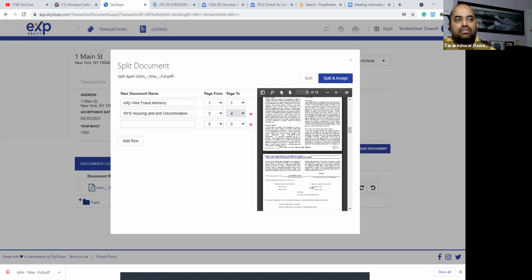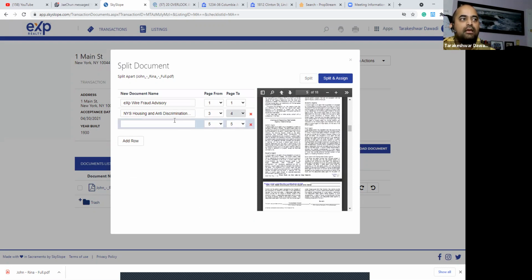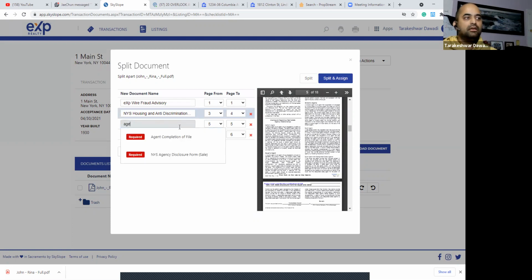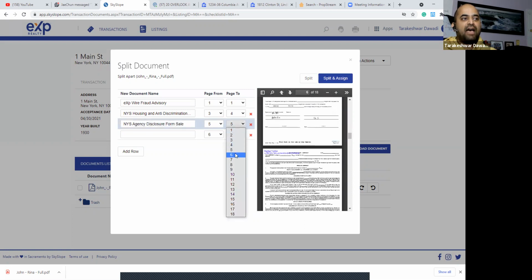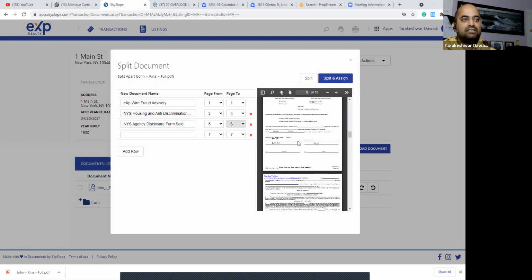So this is the New York State Agency disclosure, right? Now, as I said, I can either hit the spacebar, but I know these documents really well. So I'm just going to start typing AGE. There you go, New York State Agency. It's 5 and 6. So 5 and 6 go for New York State Agency.